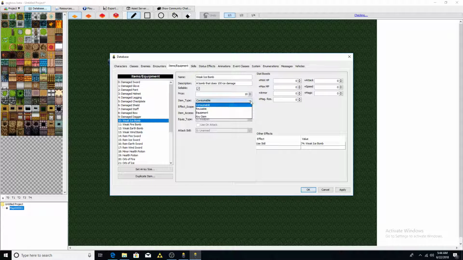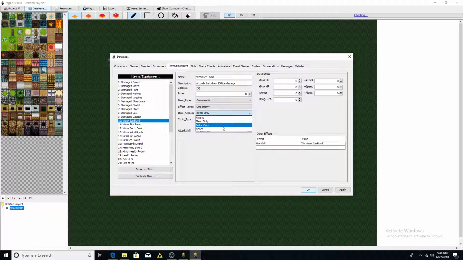Whether it's a consumable item, a reusable item, equipment, or a key item is up to you, so you'll want to keep that in mind when you're creating your own items. The effect scope is what is affected by this item. If it's a healing item and you want a single ally to be healed, you would click one ally. If it's a revival item, one dead ally. And then the item access is when it's available. If it's always available, you can use it in both the menu and in battle. If it's battle only, you'll only be able to use it in battle.